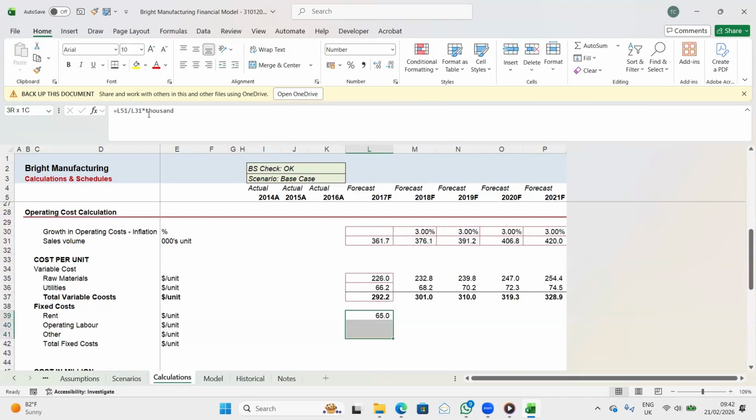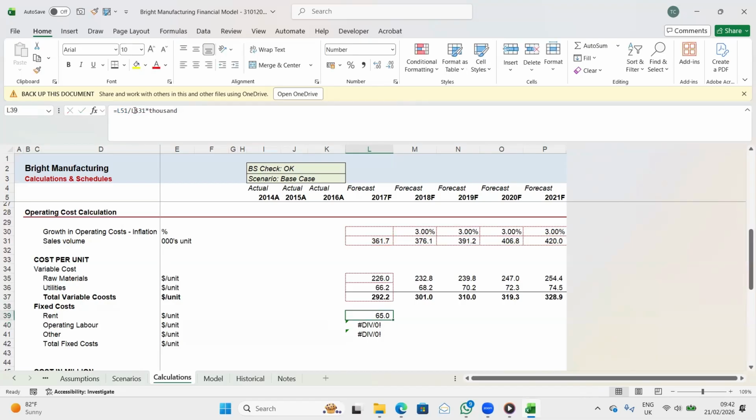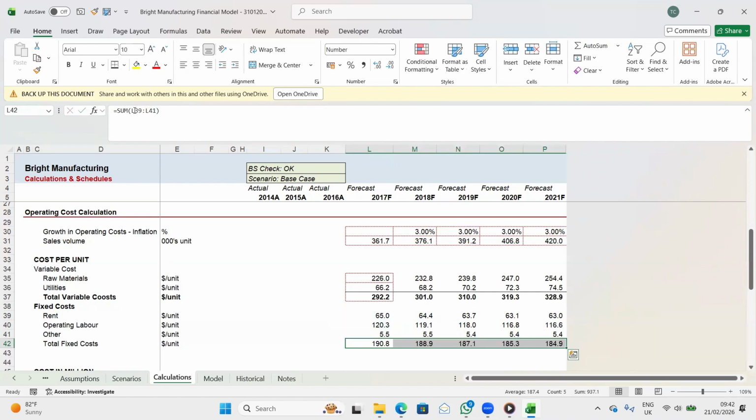Do you understand? Let me know if you understand. Oh, we didn't fix a cell. Which cell are we fixing? The sales volume. Control R. Alt equals. Now this is our fixed cost per unit, and this is our total fixed cost per unit.